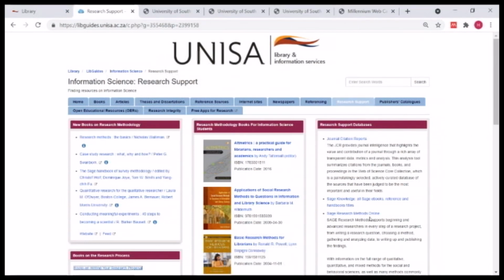So this tab is actually very interesting, and there's also a very nice database, which I'm going to include when we do our next thing. It's called SAGE Research Methods Online. If you're not sure about methodologies, SAGE will provide you with a map of methodologies where you can see, when they speak about qualitative research or quantitative research, this is what qualitative research is all about. This is what quantitative research is all about. So we'll cover that in the next session.